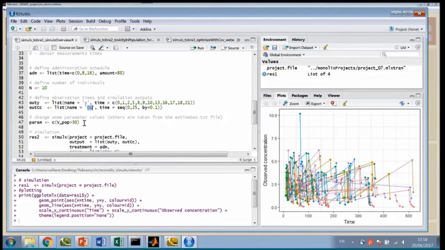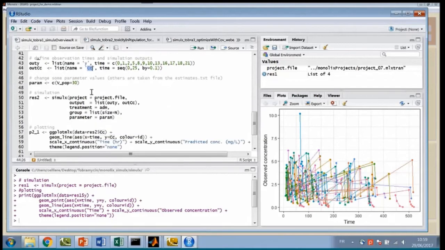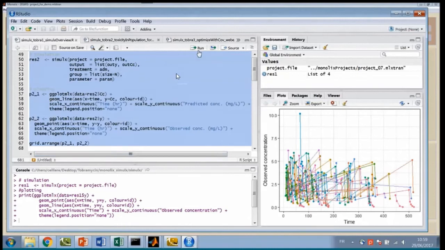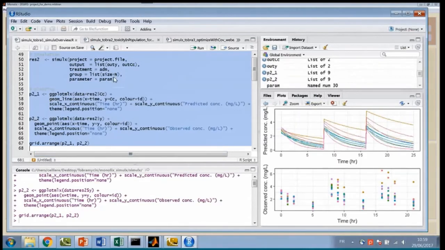And finally, I will use the population parameter values that have been estimated by Monolix, except for the V_pop parameters that are reassigned to a value of 30. Everything I have defined here, I give it in as an argument to the Simulix function, run, and then just plot. So let's do this. So what we see here is the predicted concentration for the 10 individuals and the corresponding noisy measurements. So this was a very small overview of what we can do with Simulix.